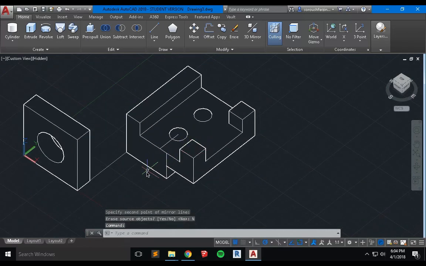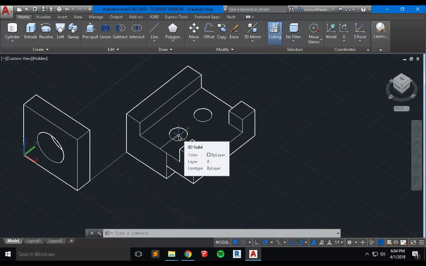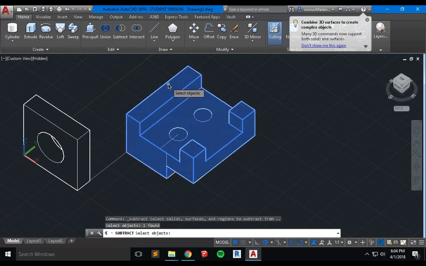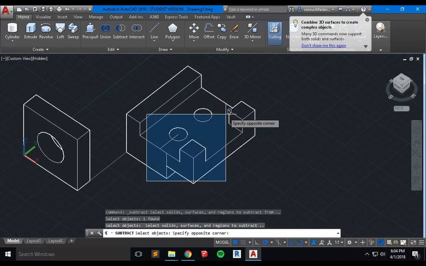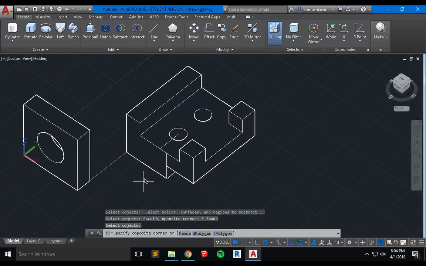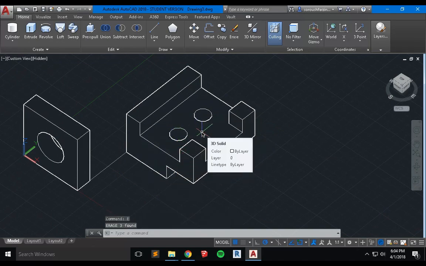The only thing I have to do now is subtract these two cylinders from the original object. So I'm going to click on Subtract, select the first object, press Enter, and then select these two cylinders. As you can see, those lines are already selected, but since they are 2D, it doesn't matter. AutoCAD automatically subtracts the two cylinders. If I press Enter, you see that my lines are still there, so I can just select them and erase them.